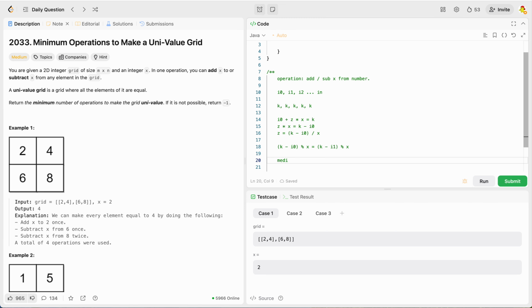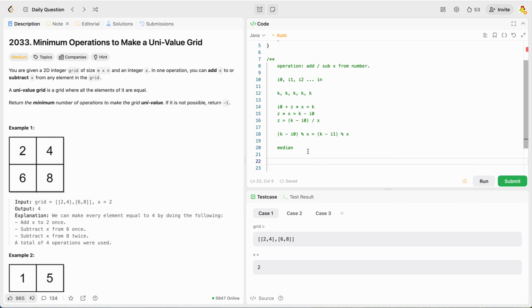So the equal element should be the median in this case. How will you find the median? We know the median, right?